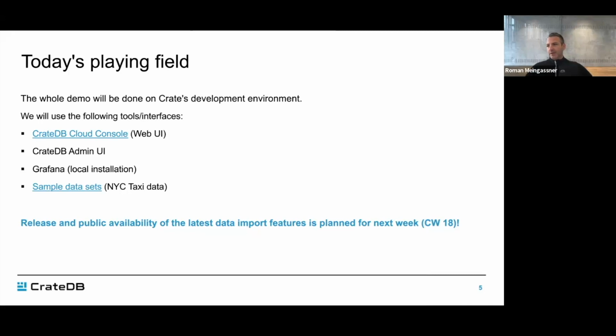One thing to mention, everything we will show will be on Crate's development environment. The release and public availability of the latest data import features that we showed today is planned for next week, calendar week 18. So watch out for the go-to-market and release messages. You will see that pretty soon.